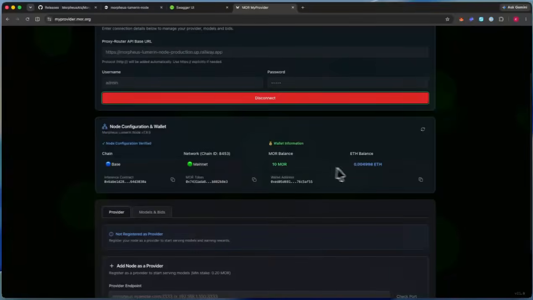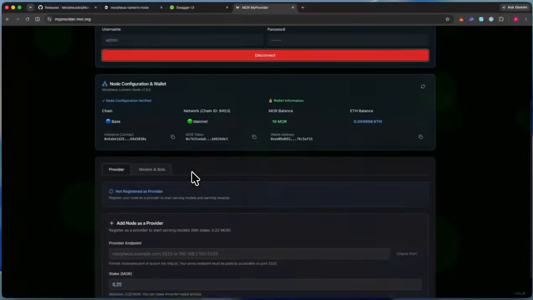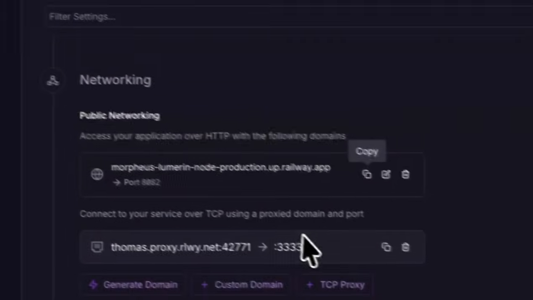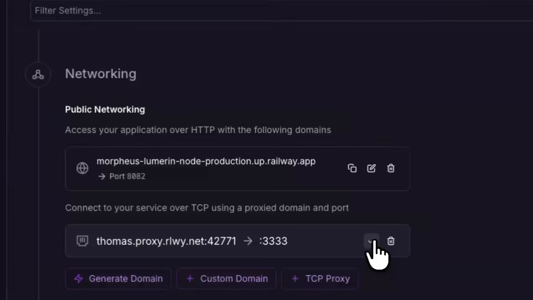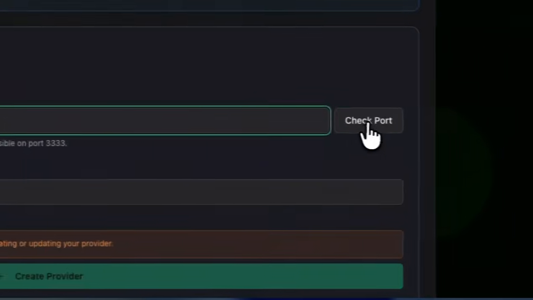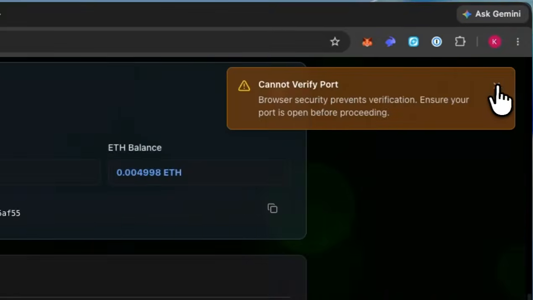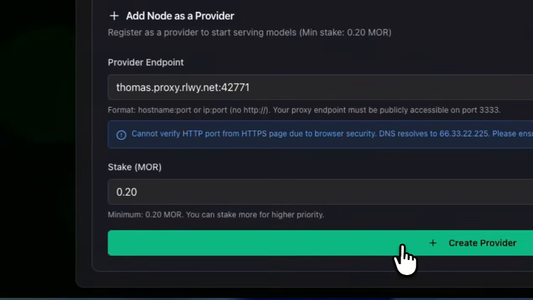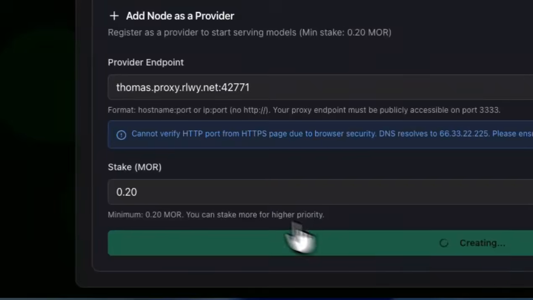It sees the 10 more and the little bit of ETH that we put in here, and it's just about ready to go. So we're connected, but we're not registered in the system yet as a provider. So what we're going to do is go back into our Railway instance. We're going to grab our 3333 port, drop it back in here, and then we're just going to click check port. It says unverifiable, but don't worry. And then we're going to create the provider.